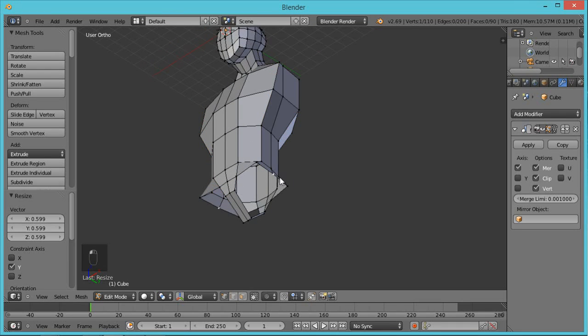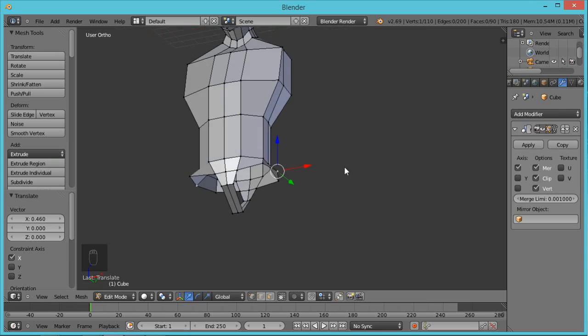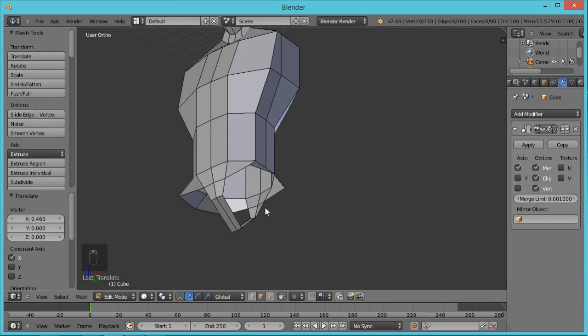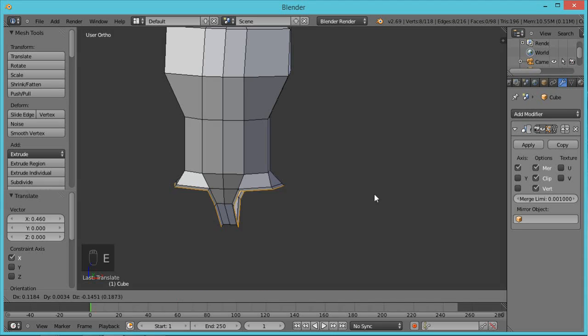I'll actually just pull this one vertex out here. Okay, so now you have your basic setup to pull the leg out. Okay, now what you're going to do is go to your edge select. You're going to hold Alt on the keyboard. Select right here. You're going to hit E to extrude and start pulling that leg out to about here.